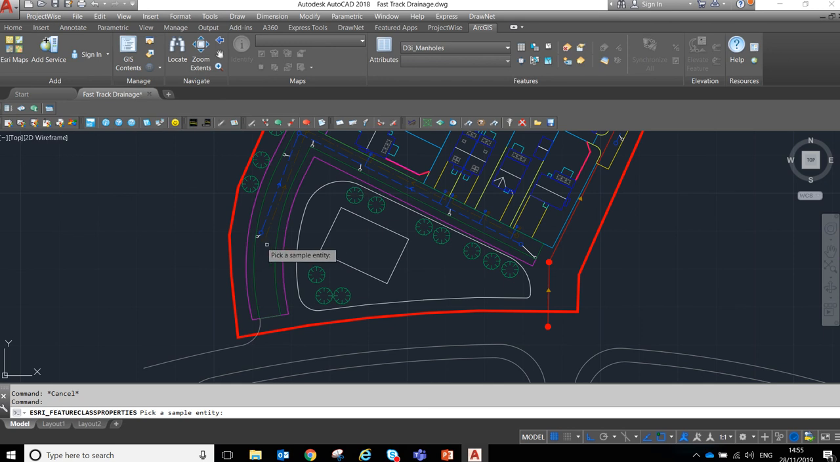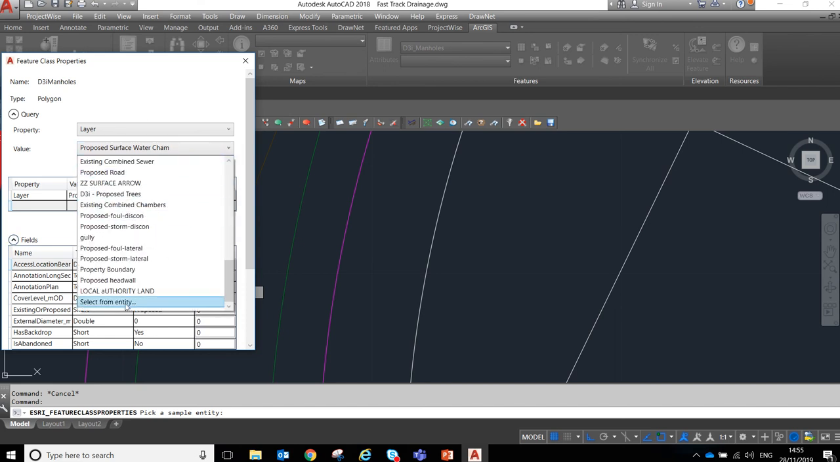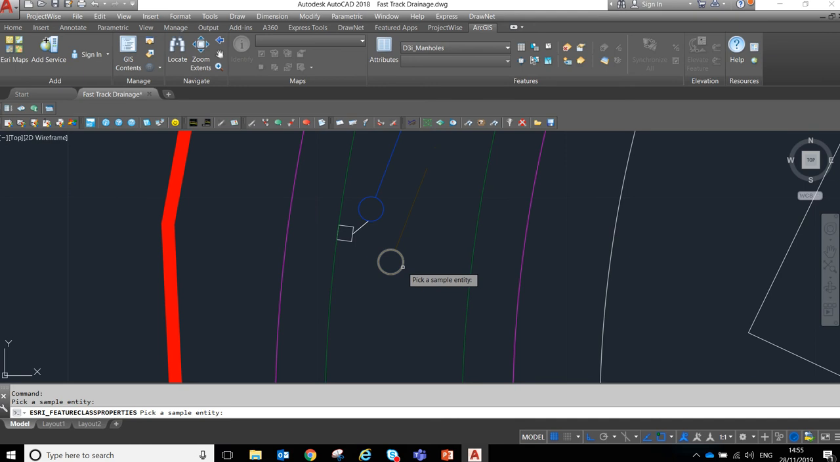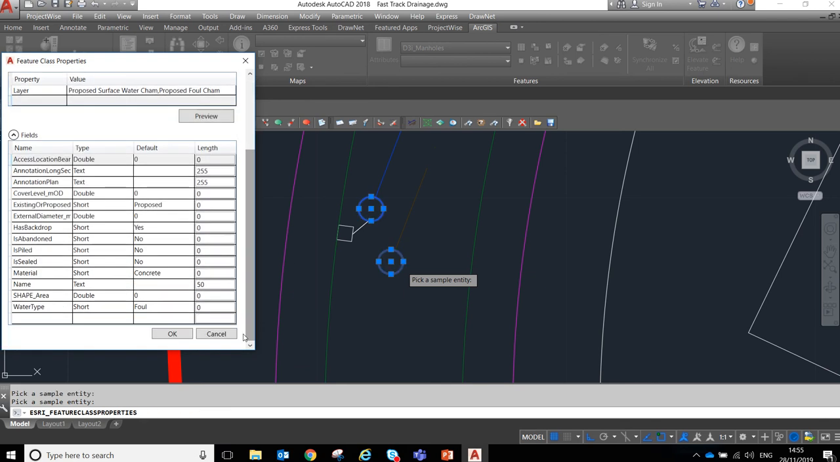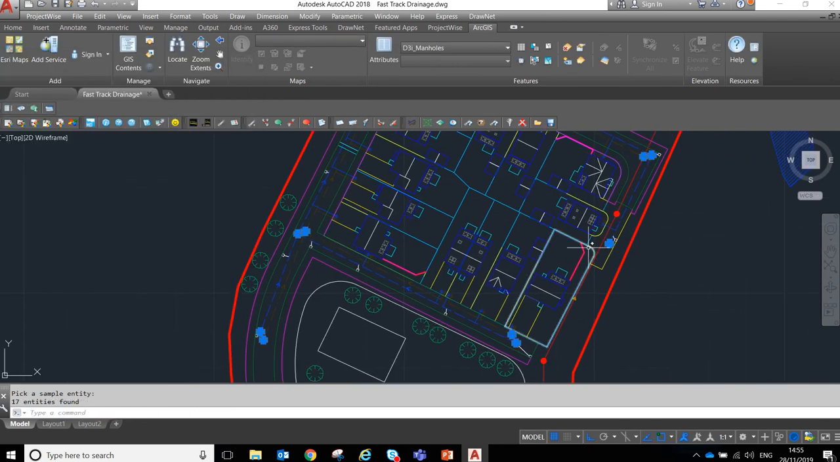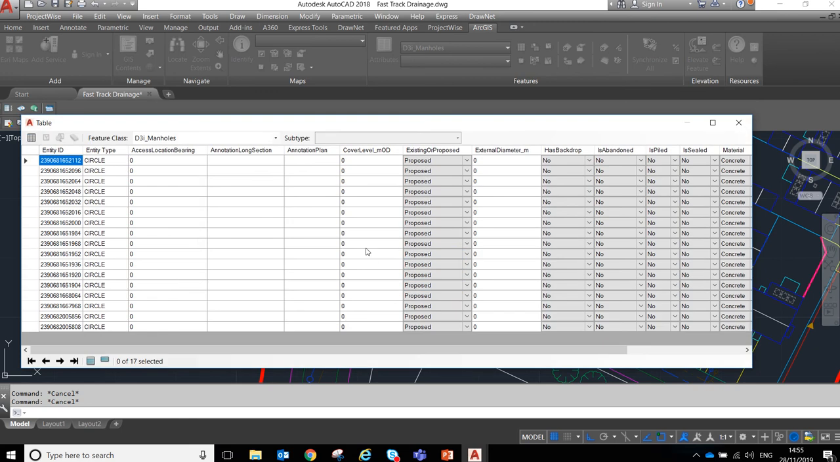select from entity, we'll grab the surface water one first, and because again we're associating two layers with the one feature class for the fill and surface, we're going to click append string values, and we'll select from entity again. To fill, we can see now that it's added both in the feature class definition. Preview, just to make sure they're all selected, and they are. So we'll go into our properties, open attribute table just to check.